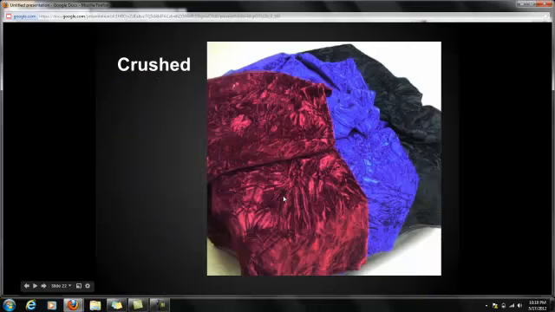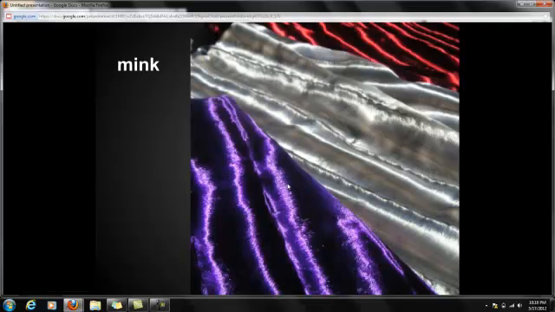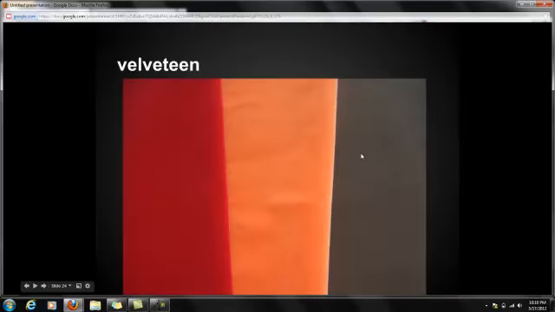Crushed velvet, on the other hand, is the wrinkled version of velvet, and you can see that it has patches and weird pattern textures on it. Mink is the very fur-like version of velvet. The fibers are longer than velvet, and it reflects a lot more light. Velveteen, which is used for the card games at casinos, has shorter fibers, and it barely reflects any light, or reflects it at a very low rate.